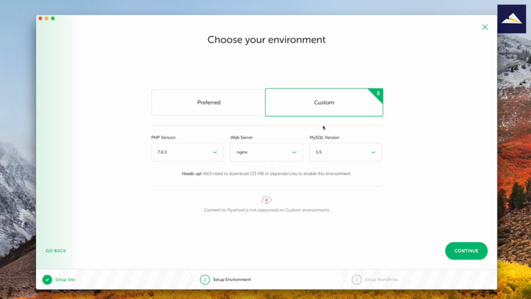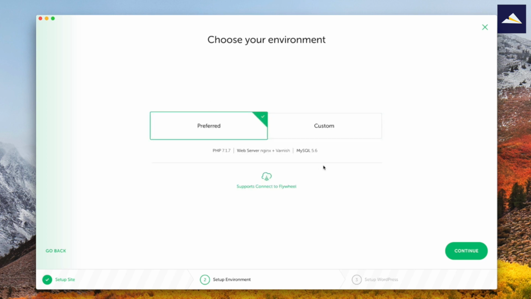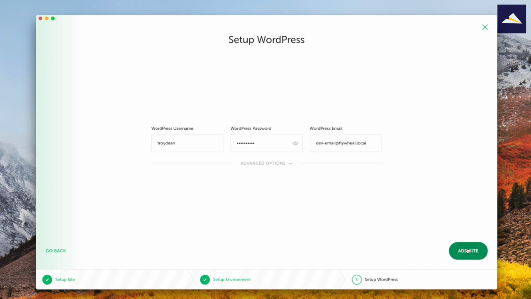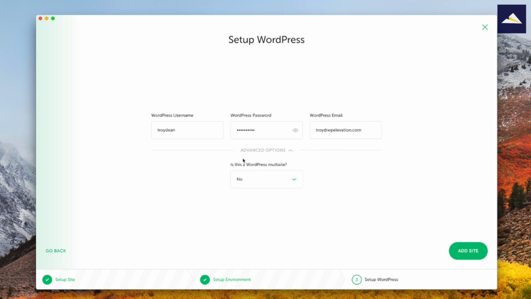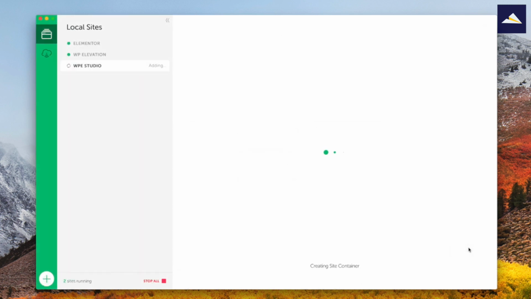It's then going to tell me the preferred setup for my PHP and MySQL web server, or I can choose a custom setup there if I want to match the hosting environment that I'm going to push this to live. In my case, I'm just going to use the local preferred setup. I click on continue. I'm going to add my username and password that I want for the WordPress administrator. And I'm also going to change the email address there to be my actual wpelevation.com email. And under the advanced options, I can choose whether or not this is a WordPress multi-site, which in my case it is not. And then I'm going to click the add site button.